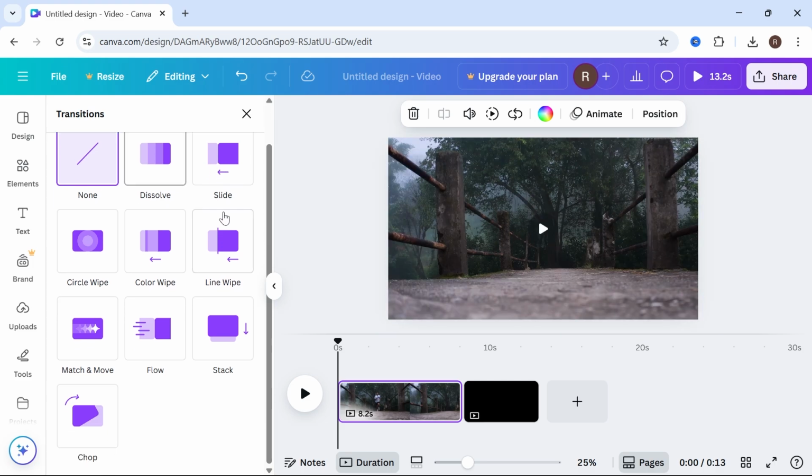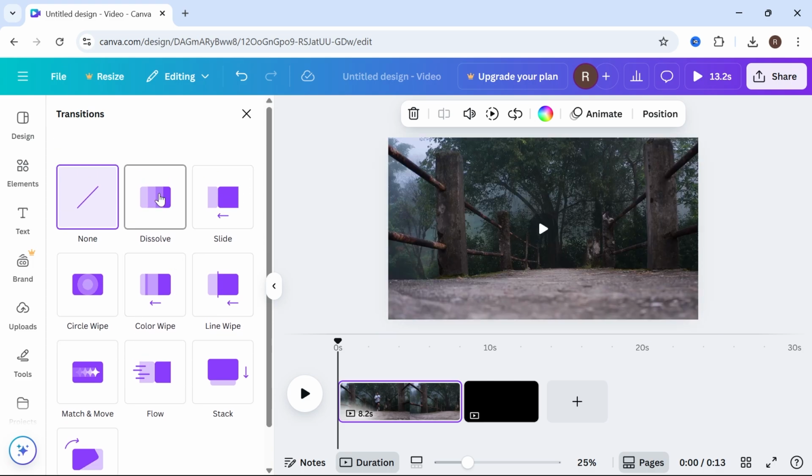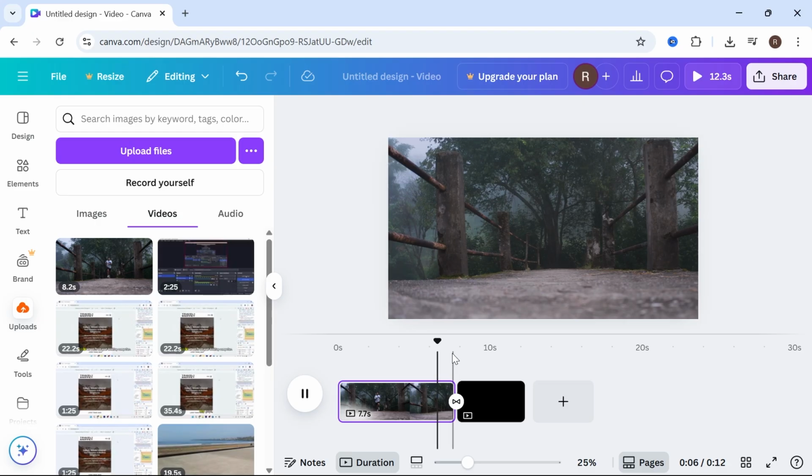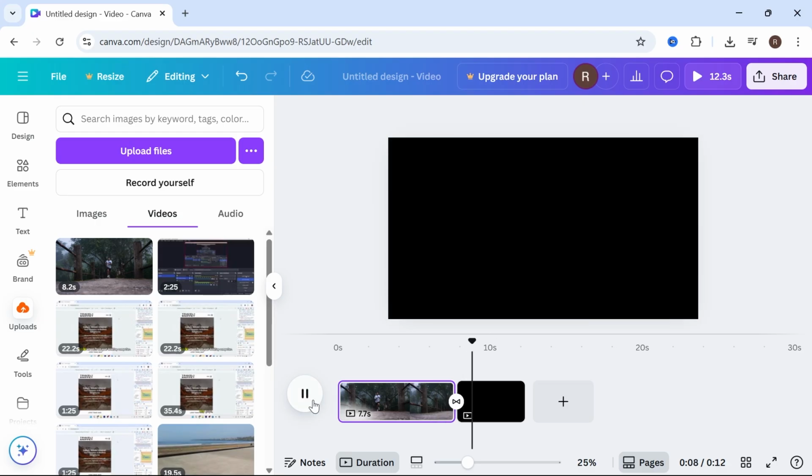Now go and select one of these transitions. So I'm going to be selecting Dissolve. So if I go and play this back, you can see now the video footage fades to black.